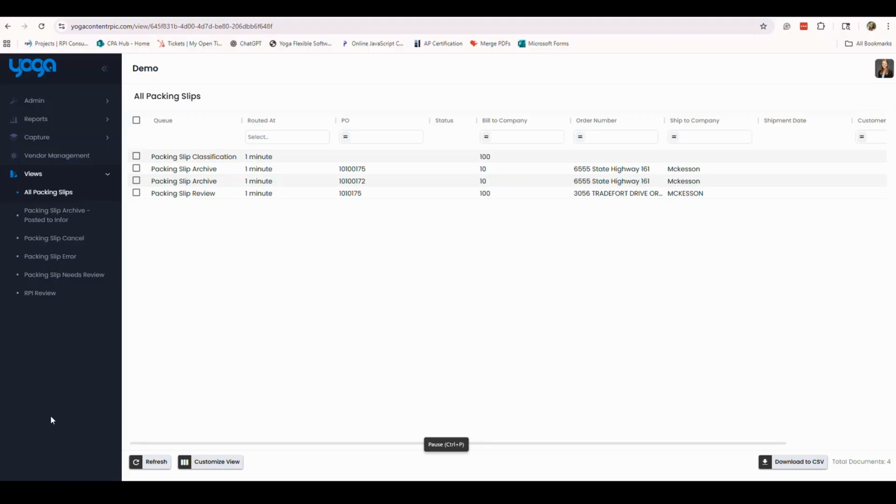If Yoga is able to determine a valid purchase order, the image and the receipt will go straight through to Infor, as seen here with the two that were able to go to Packing Slip Archive. As we can also see here, we had one record that stopped in the Packing Slip Needs Review queue. These are records that may need to be reviewed by a supply chain resource, as we were unable to find and determine a valid purchase order on the sample.